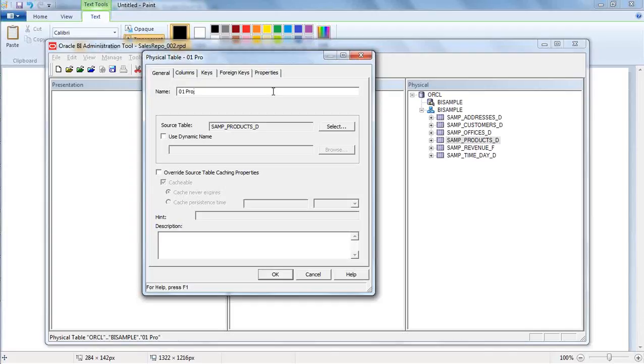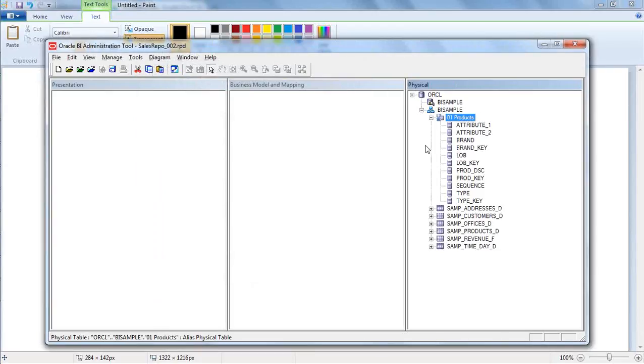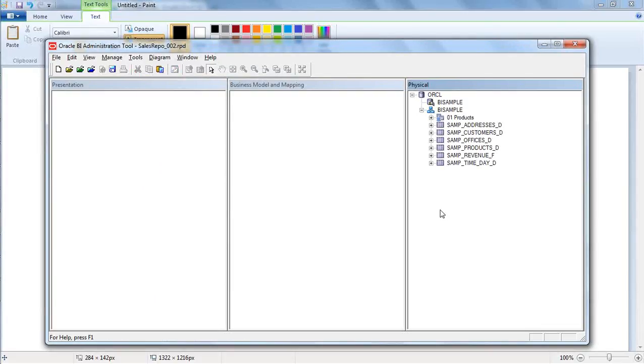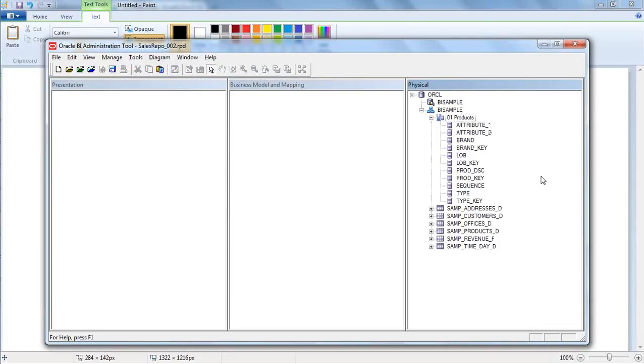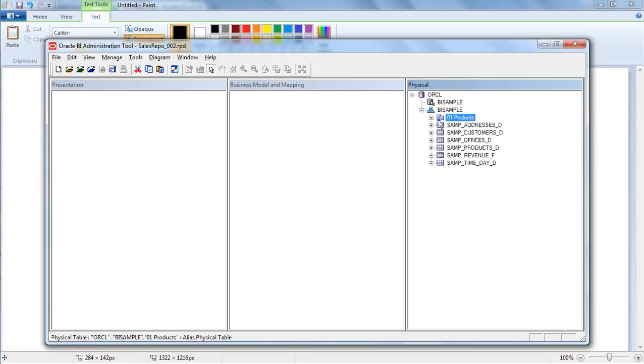Okay, so I'm going to create an alias for this particular table, which I call products. Okay, this is my products table. And see, the advantage with the alias table: I created my alias table. So this is my products table. This is my alias table for the product.